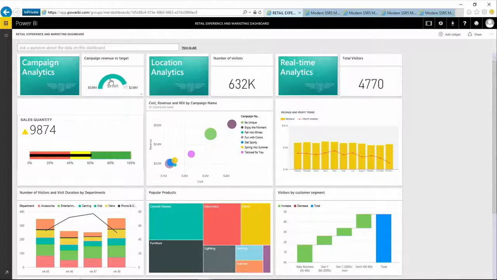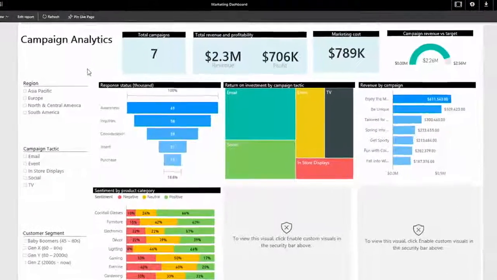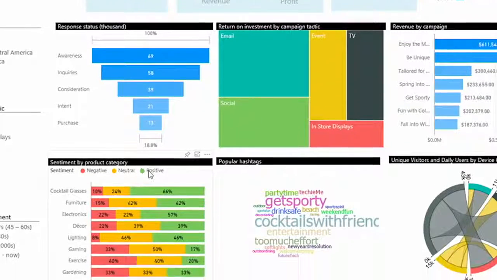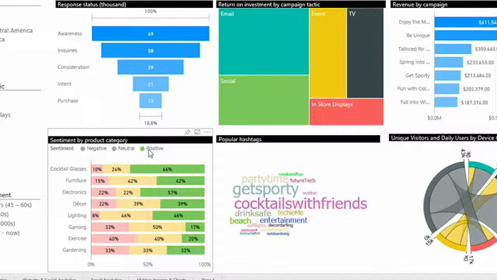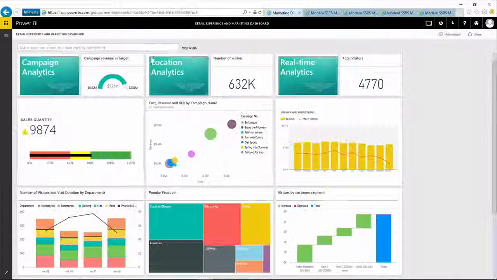For example, as a campaign marketing manager, I can see performance of my campaigns, my email campaigns versus social campaigns, and what are people saying about the company on the internet. For example, in terms of positive sentiment, people are talking about cocktails with friends, get sporty, entertainment. In terms of negative sentiment, they're talking about too much effort.